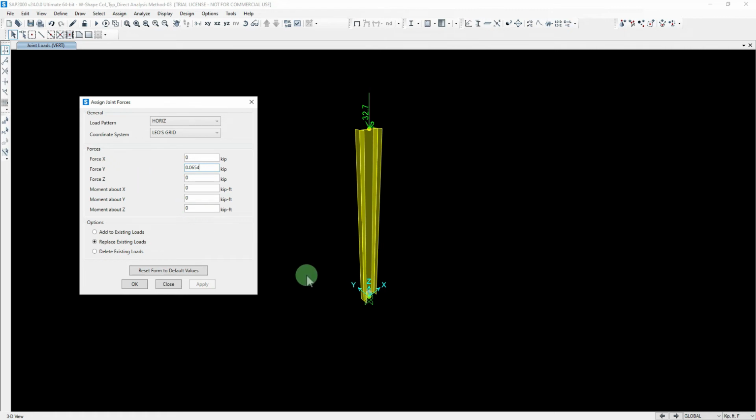Okay, now I'm putting it in the Y direction because, as I said earlier, I want to bend my structure about the Y direction, and I'll put it in the positive Y direction. All right, just because that's the way I like to do things. It could be negative, doesn't make a difference. You'll see your structure bending in the opposite direction.